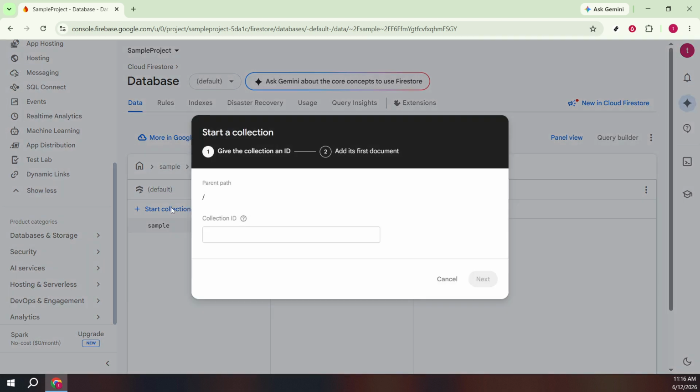You'll be asked for a collection ID. This is the name of your top-level collection, such as users, products, or posts. Pick something clear and consistent because you'll query by this name in your app. Avoid spaces and special characters. Short, all lowercase names with hyphens or underscores tend to work well. When you're happy with the name, continue by selecting Next.